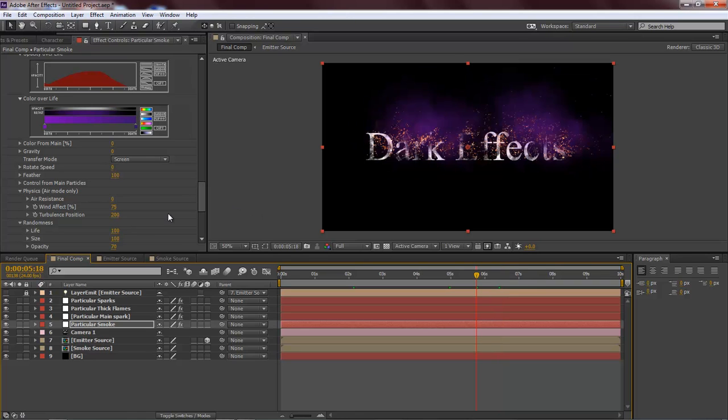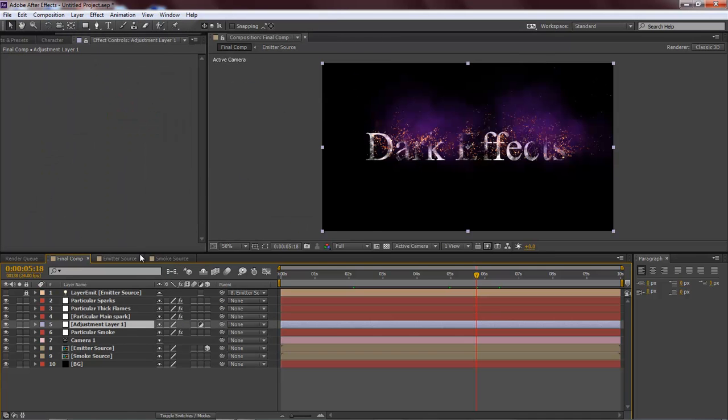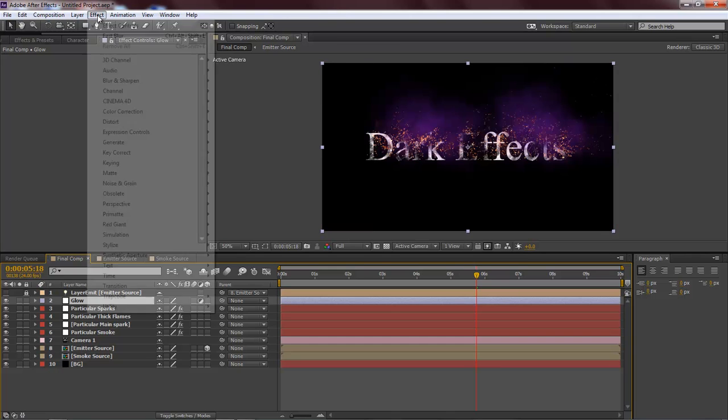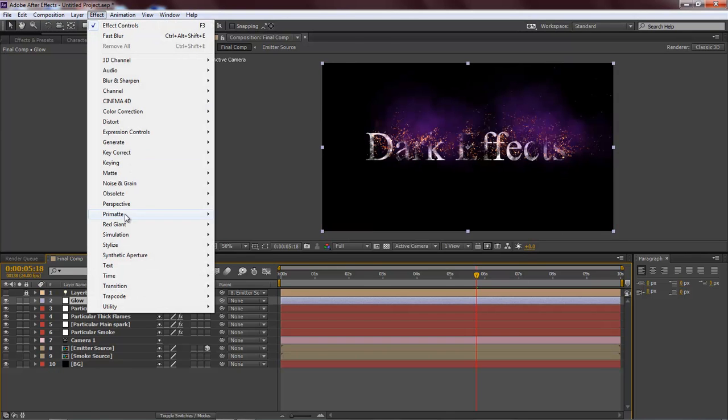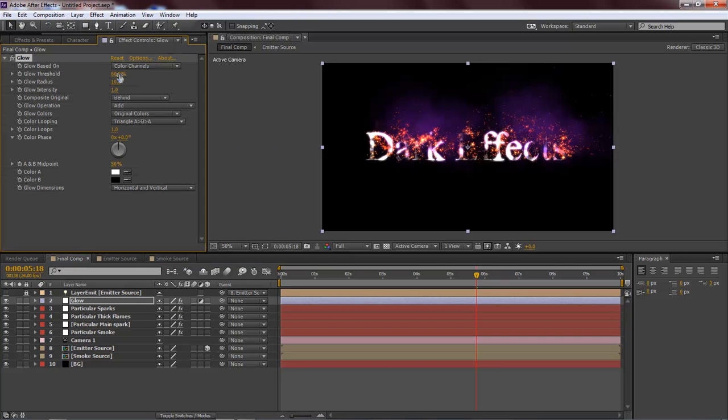Okay, pretty cool. Alright, so now let's add a new adjustment layer, and let's move this up to here and choose glow. Click OK, and now let's come to effect, stylize, glow. Okay, let's change the following settings. Our threshold is 25, our radius is 40, and our glow intensity is going to be 0.2.